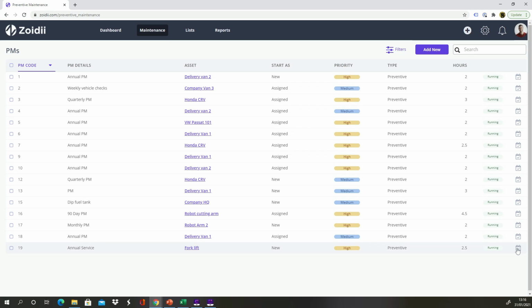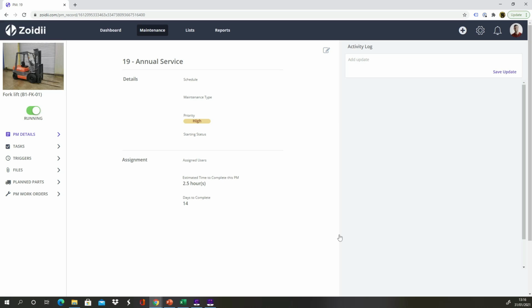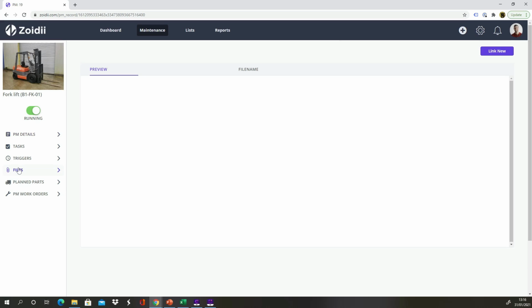You can hover over the calendar icon to see when the PM is next due. If you want to edit the PM or add parts or manuals to the PM, simply click into the PM record to make those changes. That's it for this tutorial. Super simple to configure a PM. It's now time to build your PMs.